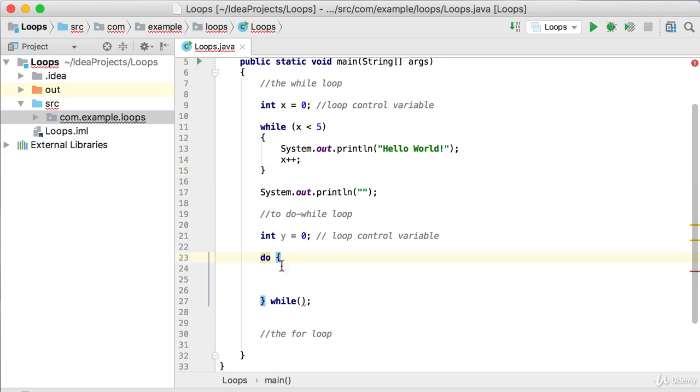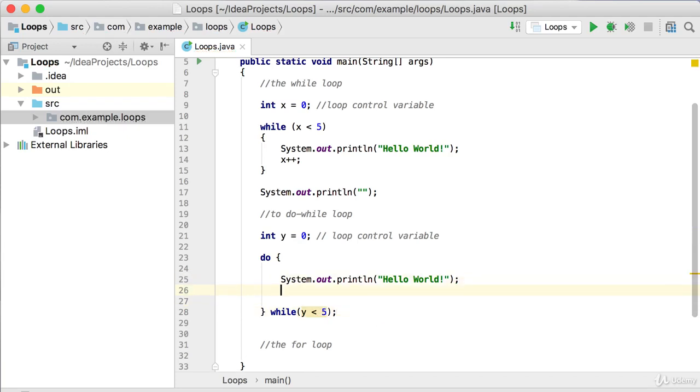Okay, so we're going to have do. What do you want to do? First thing that we want to do is print out hello world. I'm going to use the same example again. So we print out hello world, and then we must test for something. In this case, we're going to test the same as what we did with the while loop. I'm going to say while the y, not x in this case, while the y is still less than 5, we will keep on doing something. But now we must also remember to do step number 3, which is that your loop control variable needs to be adjusted.